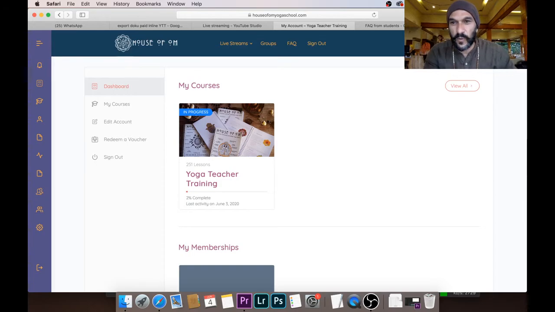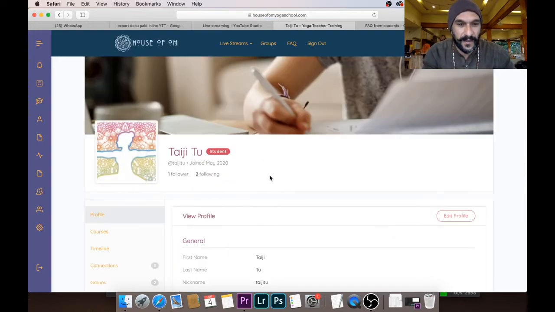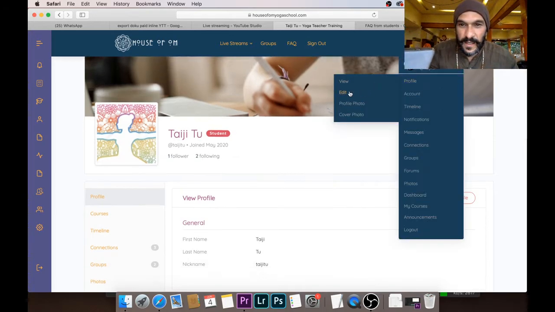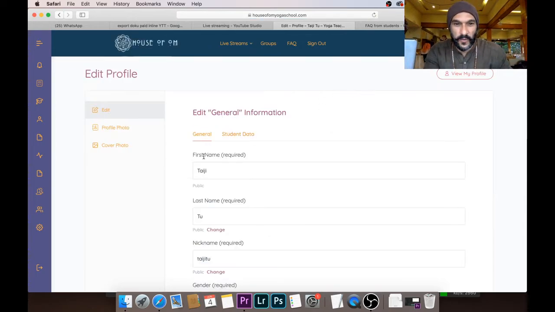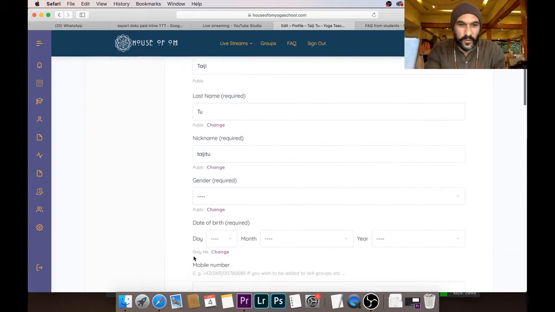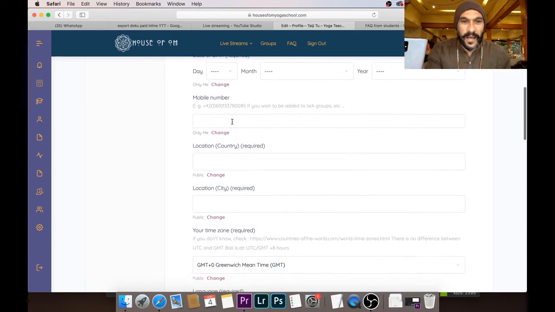In this one, if you go to your profile, you will see that you can edit your profile in different ways. There is something called student data. So under profile, you choose edit, and after that you have general information that you need to put about yourself. You put your date of birth or your other information, mobile number, and it's optional.